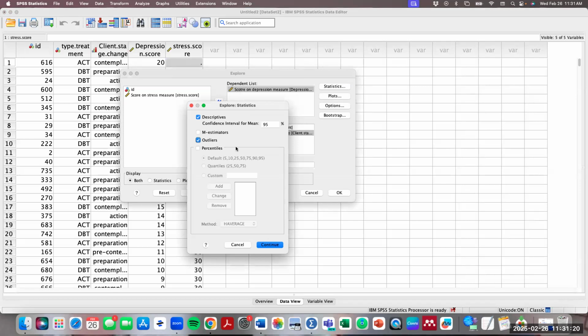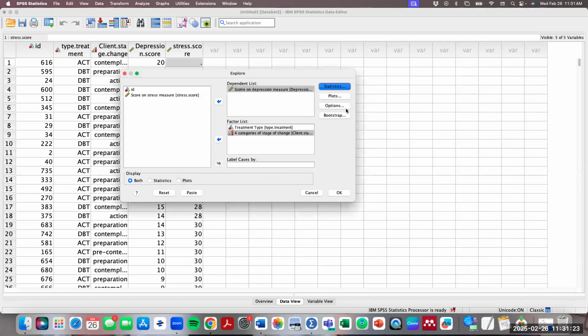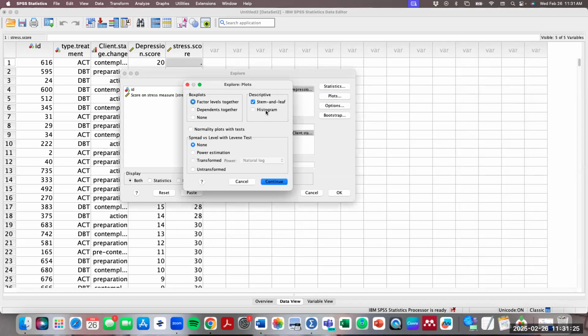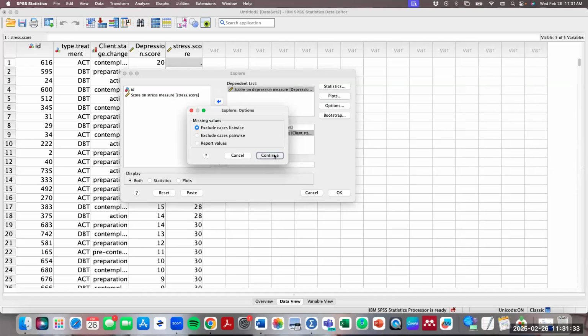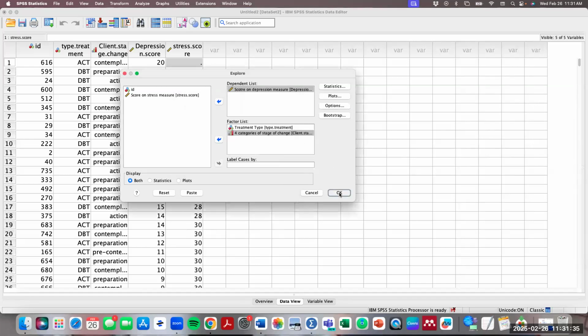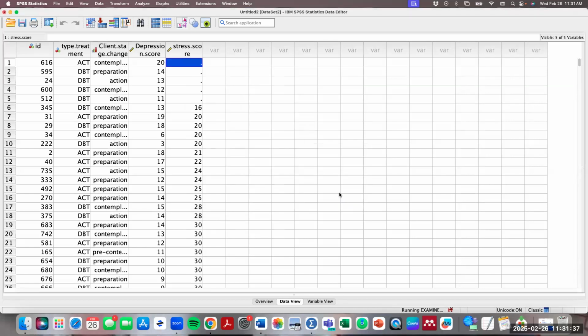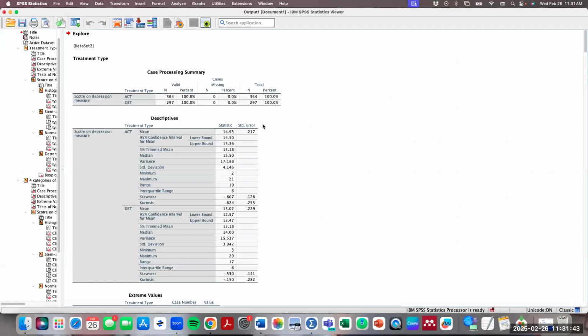I'm going to click on Outliers under Statistics. And classically, go ahead and ask for a histogram and normality plots with tests. So we just get all possible things in here. Don't need to do anything under options and click OK. It's going to take the computer just a minute. And then I'm going to pop over to see that.